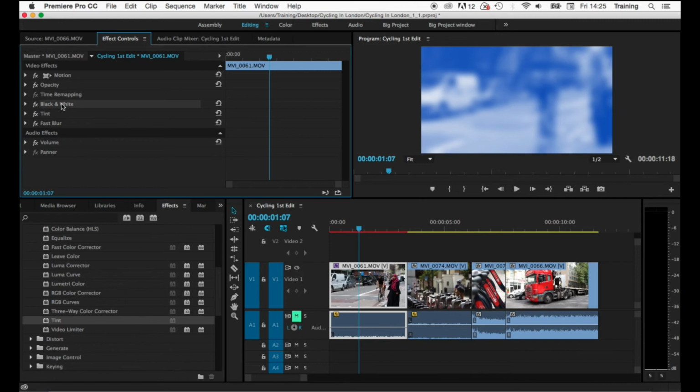However, if I take the black and white effect and put it underneath the tint effect so that it's affecting the result of the tint, suddenly we get a change. And that's because the black and white effect now is turning the result of the tint effect black and white. Or if I take the tint effect and move that below black and white, again, different result because now the tint is going after the black and white effect and is affecting the result of the black and white effect.